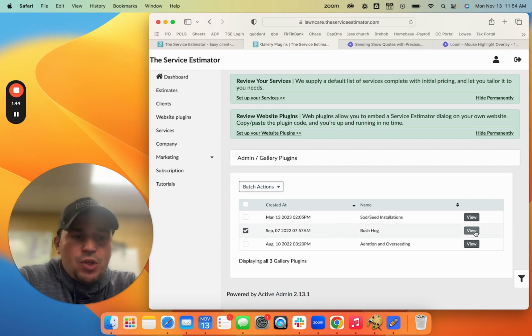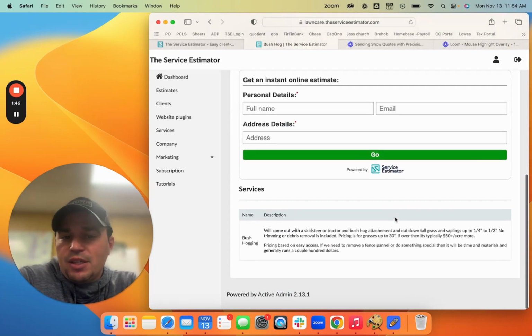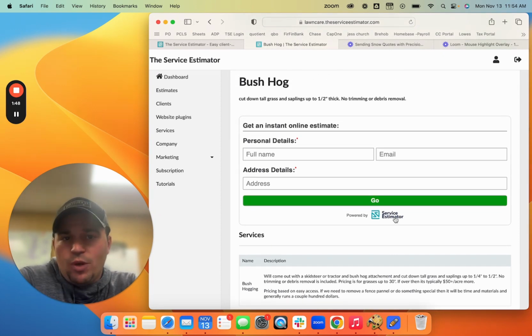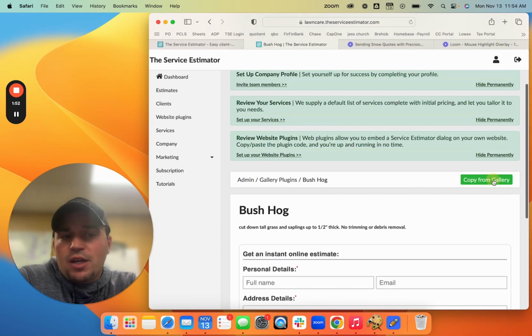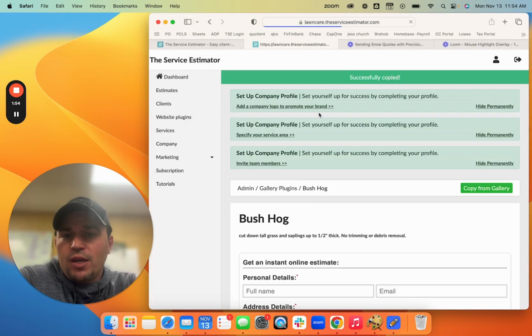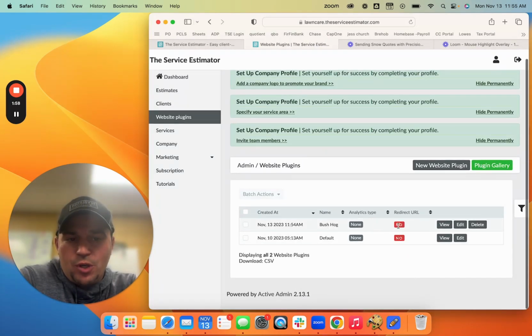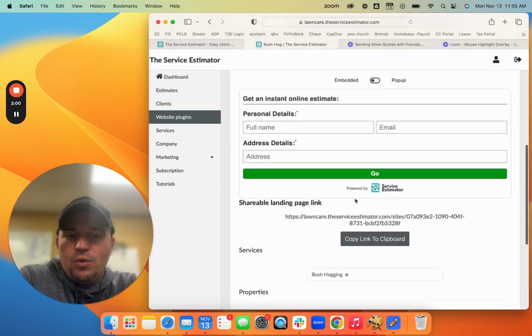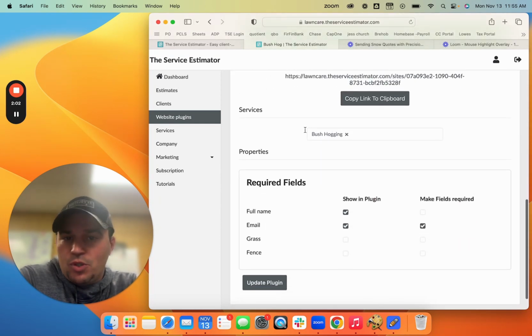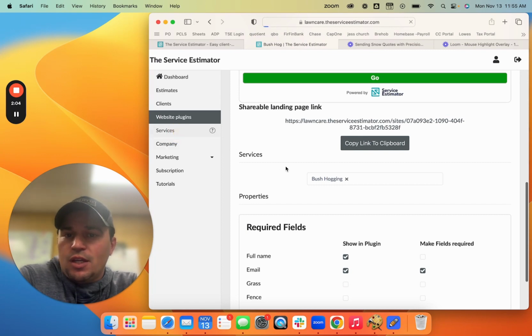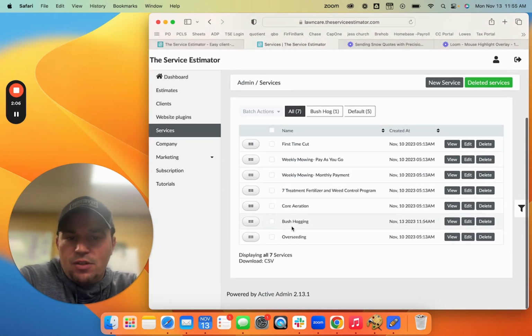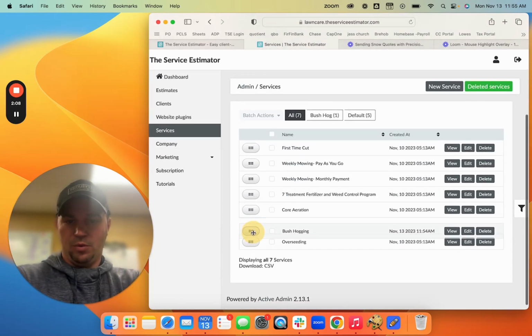I really like bush hogging, so if you view it, it doesn't give you a bunch of information, but it just shows you what our plugin is set up as. When you click Copy from Gallery and click OK, what it does is, when you look at your website plugins, you now have bush hog. And we click View, you'll see that it has bush hogging selected. But then in Services, it's actually added the service of bush hogging within the tool.